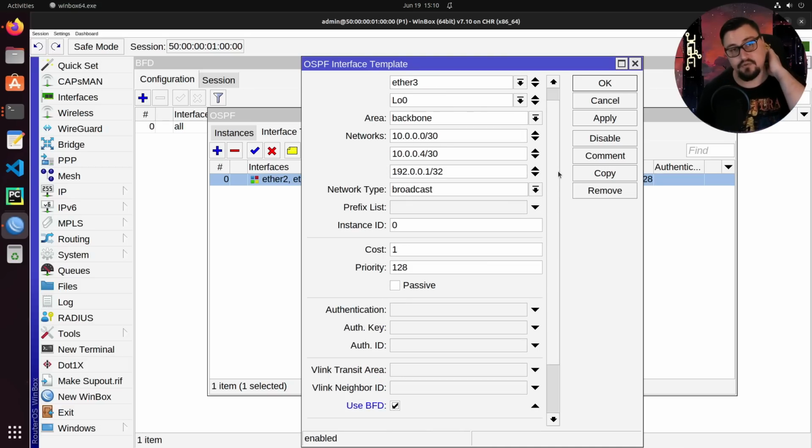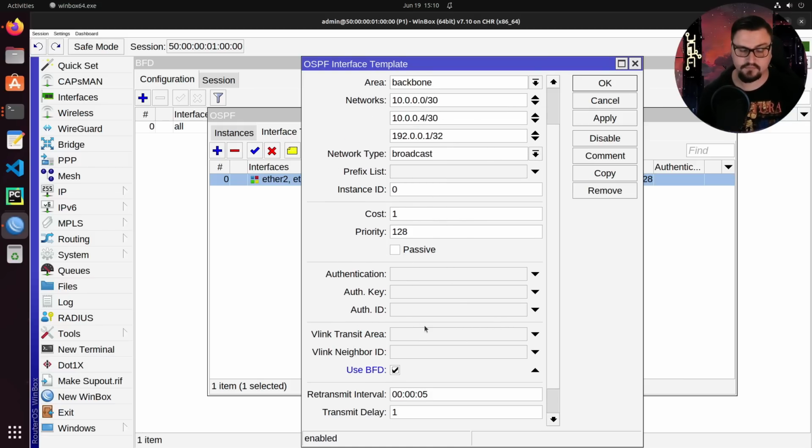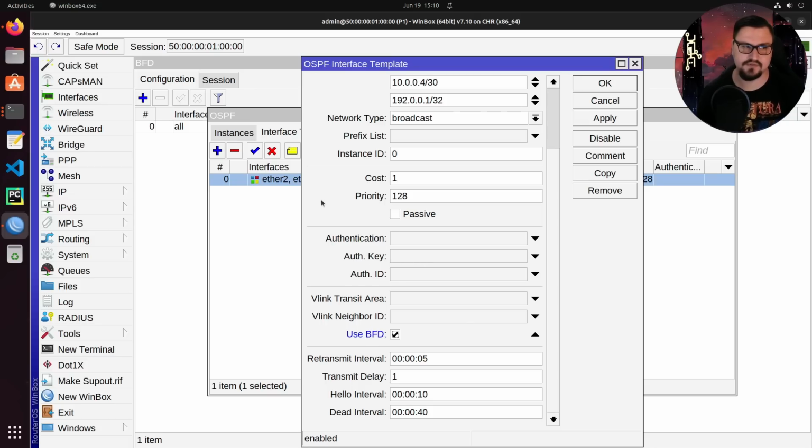Now I do recommend first making sure that both routers on either end are running BFD, because you can potentially cause drops in the network if you just use BFD on one side but BFD isn't configured on the other end yet, because BFD is obviously going to pick up that the interface you're connecting to is down. So let's set this up on the other router as well.